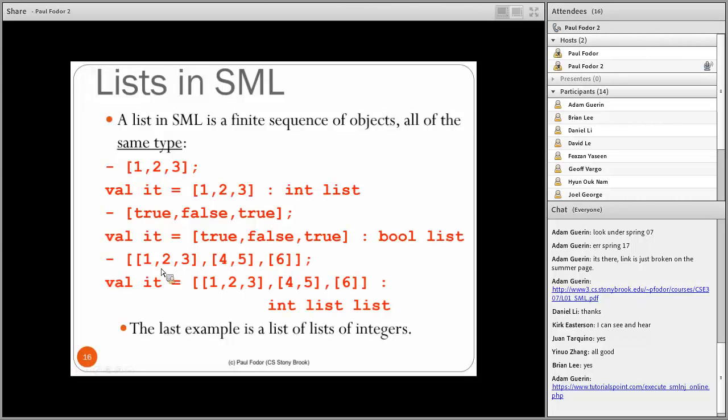So for every one of these values, SML will return, in fact, the type of the value returned. So this is a list of integers, this is a list of booleans, this is a list of integers. You always read such types from the right hand side. That is the most general case. It's basically what is the collection and then what's the type of the elements of that collection. So the last example is a list of integers.